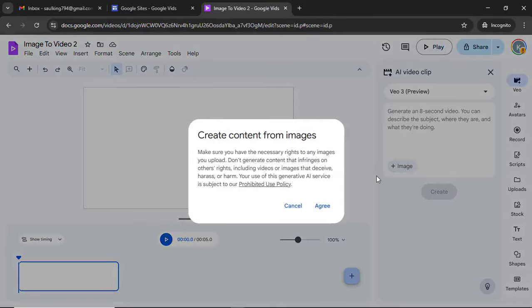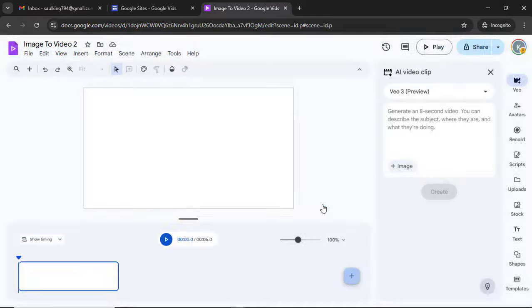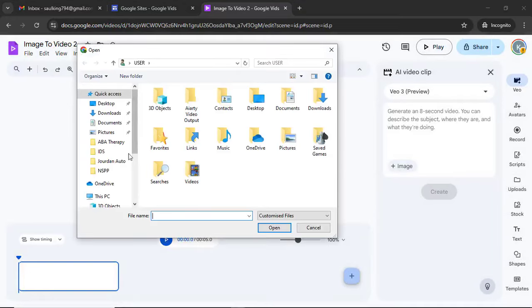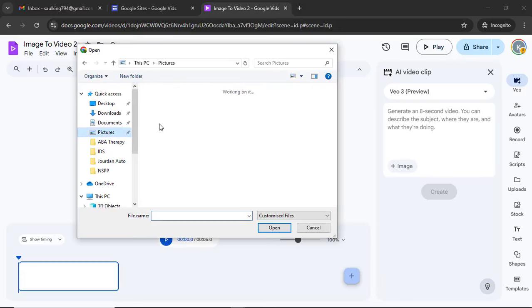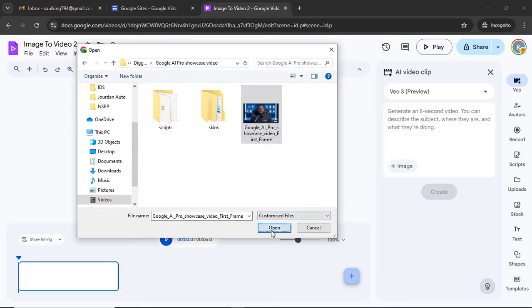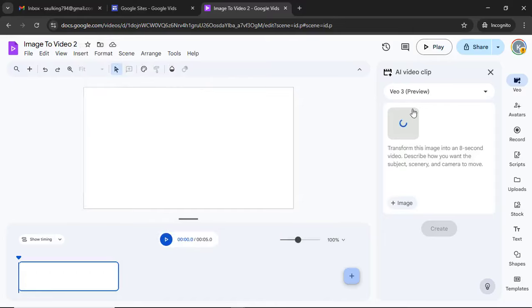So you click on this plus image. You are going to agree to these terms and conditions. So let me go to where I will select the image from. So this is the image I'm going to be selecting right here. So you need to wait for it to upload. You can see that the image has uploaded successfully.